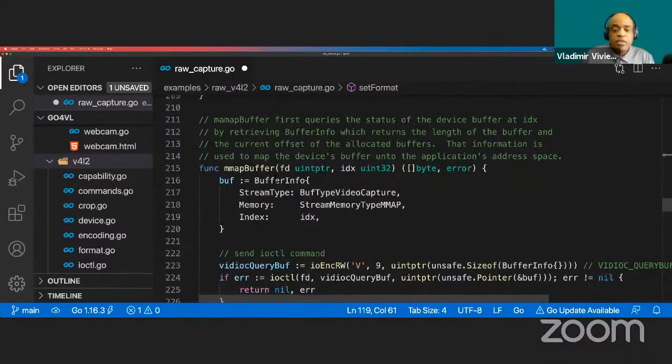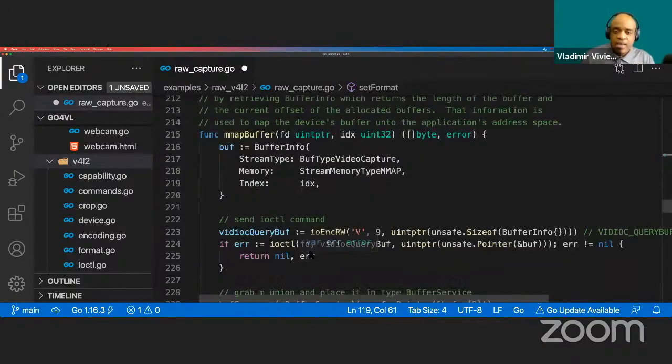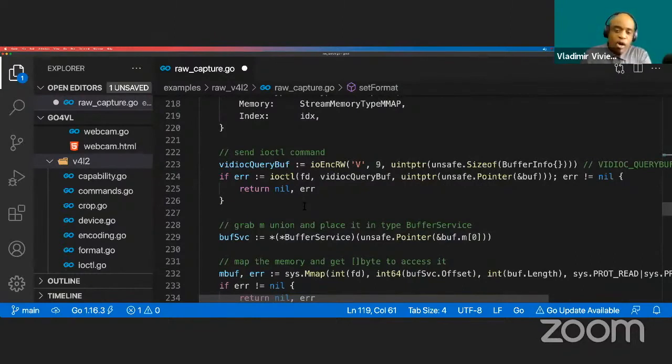Now, the next function we're going to define is map buffer. And again, I've already mentioned what map buffer does. First, we're going to make a call to tell Video4Linux that we're interested in setting up our buffers. So we're going to query a buffer. Query buffer basically asks the driver, earlier we allocated the buffer, but now we're going to query the buffer to get those buffers ready for us.